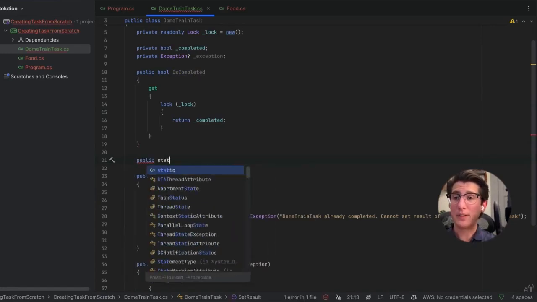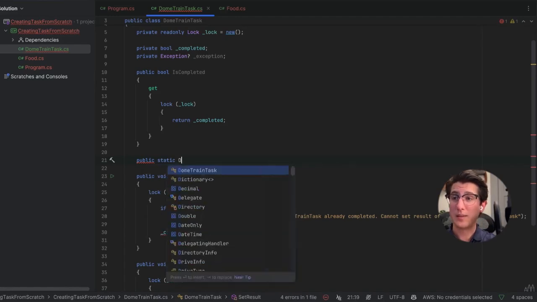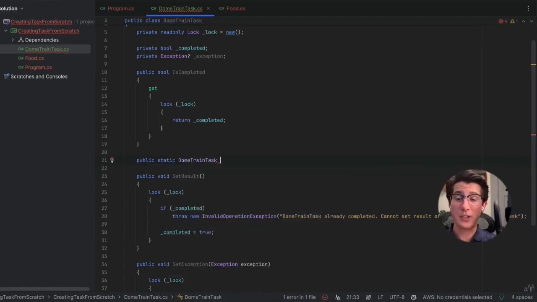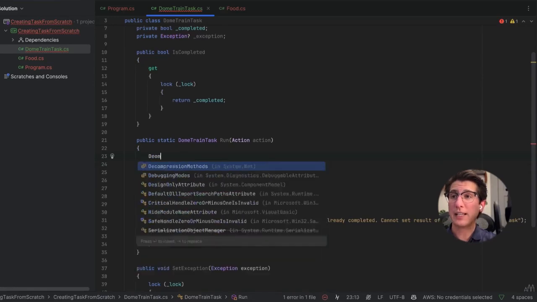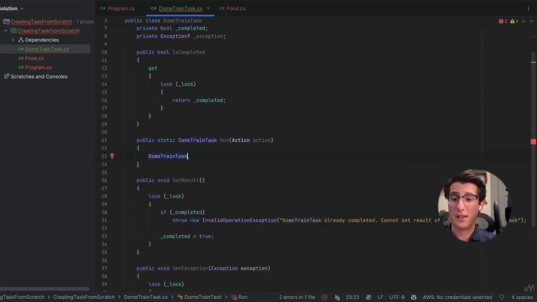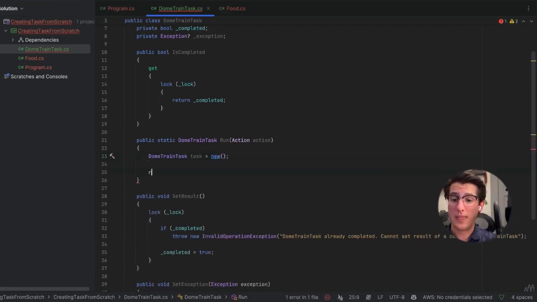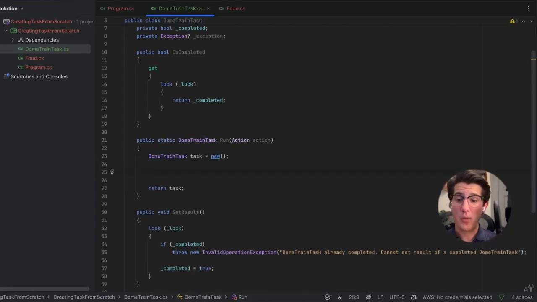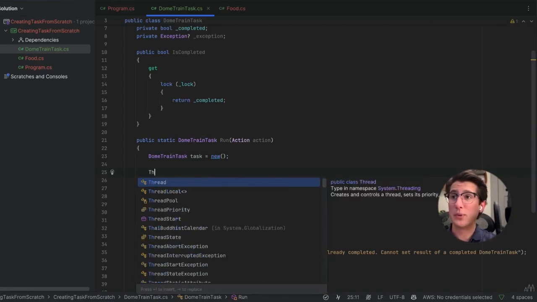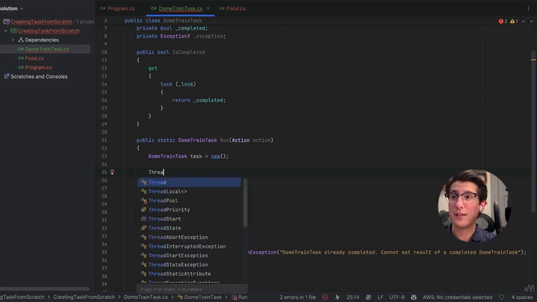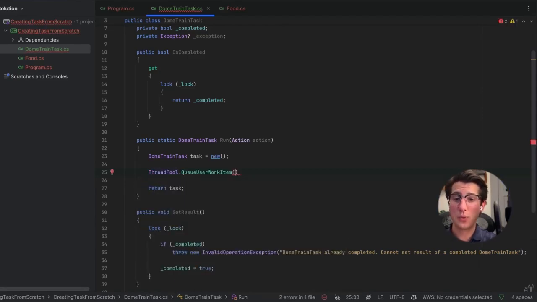Now that we've implemented setException, setResult, and isCompleted, let's implement Task.Run. So this will be a public static task. We'll return a DomTrain task, our custom implementation, and let's allow the user to pass in an action that will run on a background thread. So here, we'll create a new DomTrain task. And at the end, we'll return this task. But what we want to do before we return is to queue up that action on the thread pool. So we'll call ThreadPool.QueueUserWorkItem.